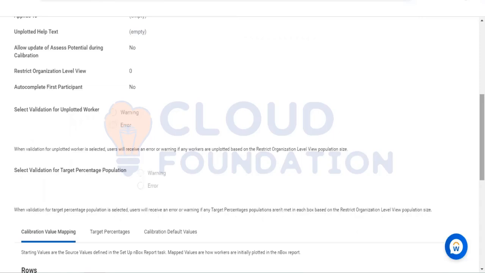You can see, when we will be creating the Nbox report, there will be multiple scenarios that will be considered. For example, the supervisory organization that we selected, if they do not fall for any one of that, in that scenario, what validation we want to put, maybe an error or a warning or none of the above. So we can select that.